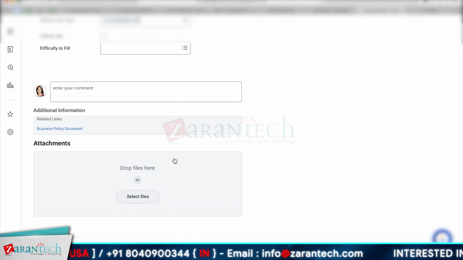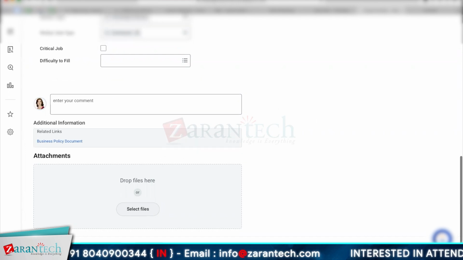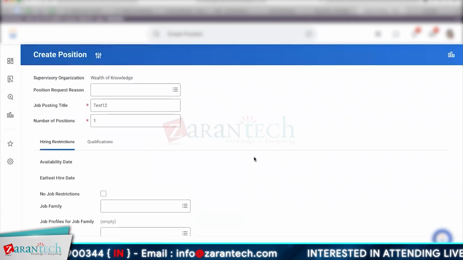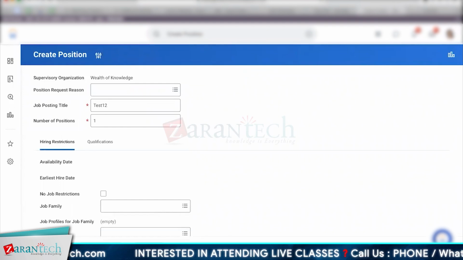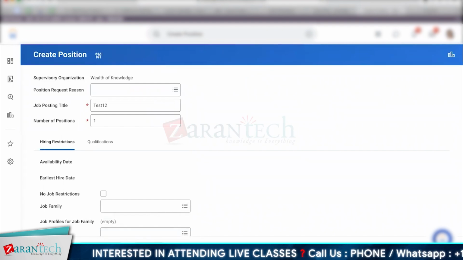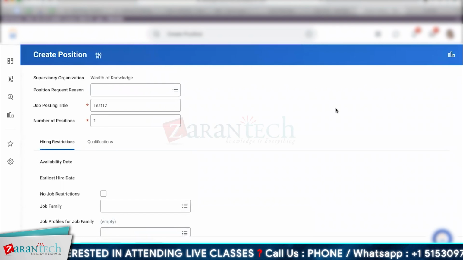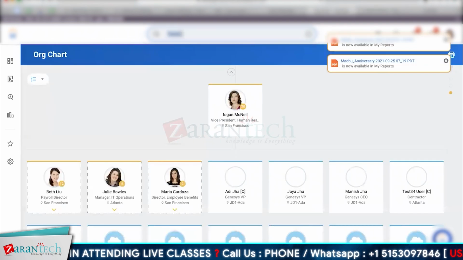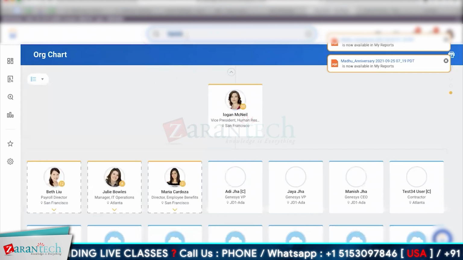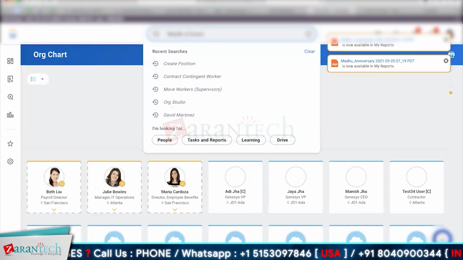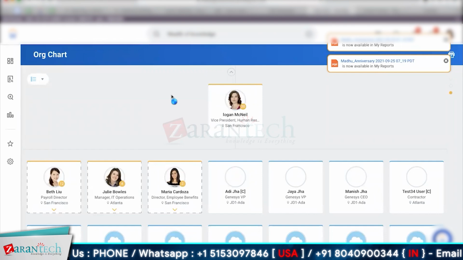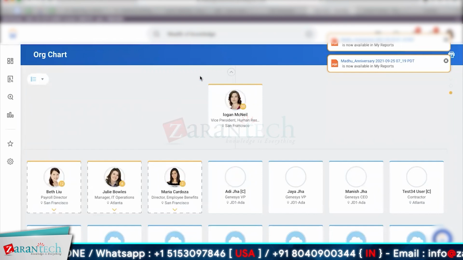For some reason, this is actually getting stuck here. That's why I did it again. So this screen, I don't know why, but this screen is getting stuck. Generally, you can do that through Create Position. Again, in an ideal scenario, this would be done and the position should be created. But if it's not allowing us to complete the process, let's just do another way.